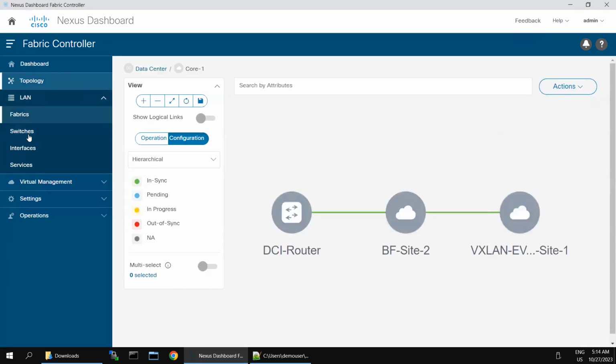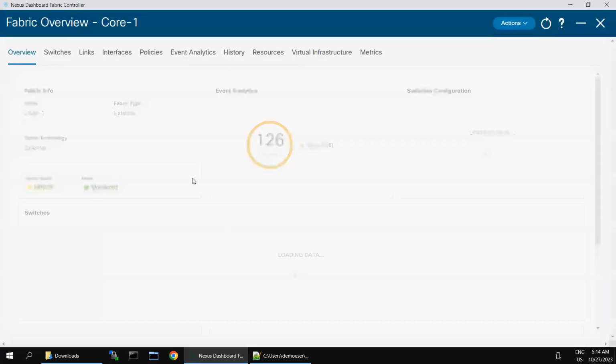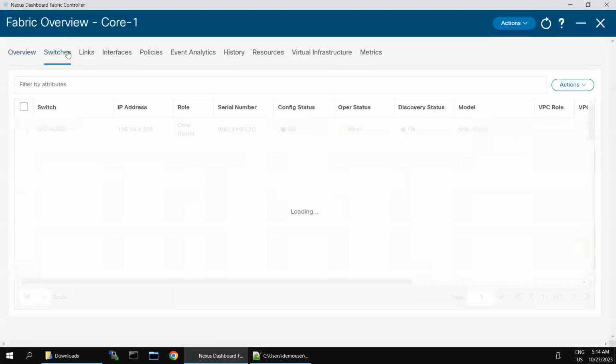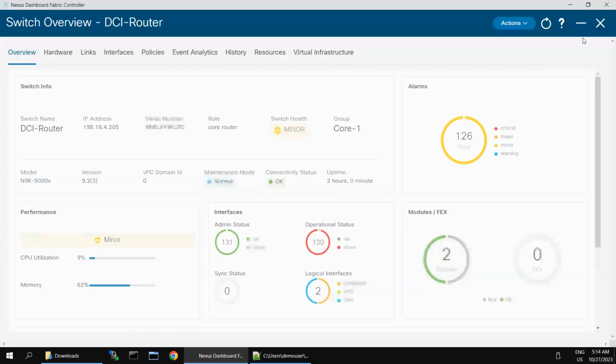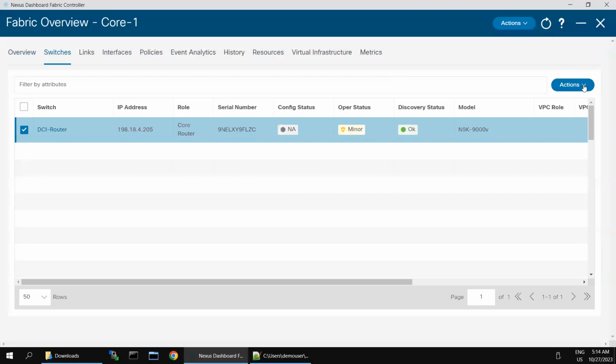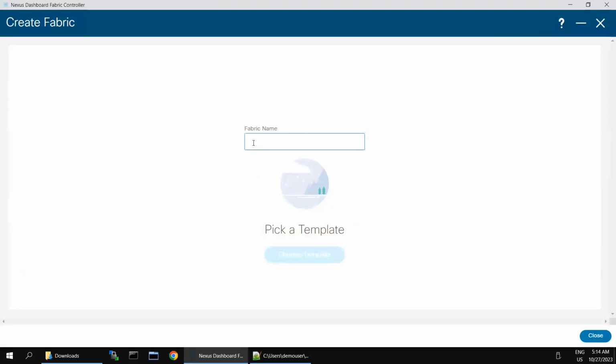connected with these devices. Let me go back to the fabric one more time, to the core, to the switch, because this switch is deployed and the role is core router. So that's fine. We have created 3 fabric. Now the next thing is this, that we have to go and create the multi-site. So let's go and create one more fabric for multi-site domain.